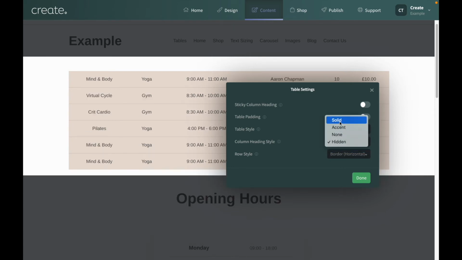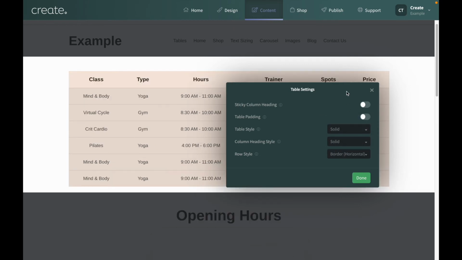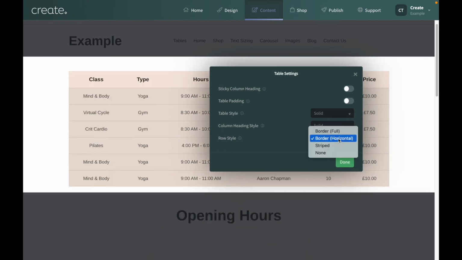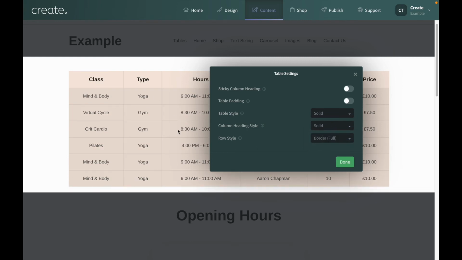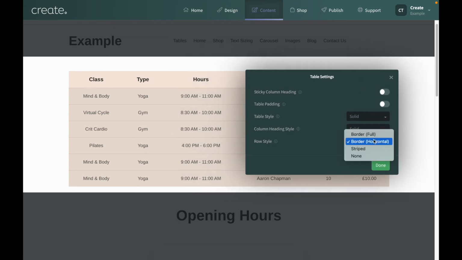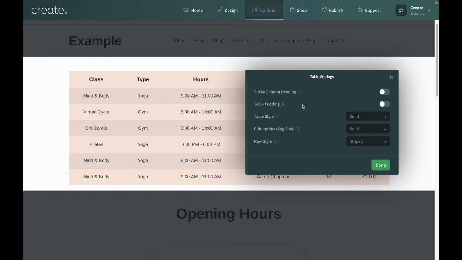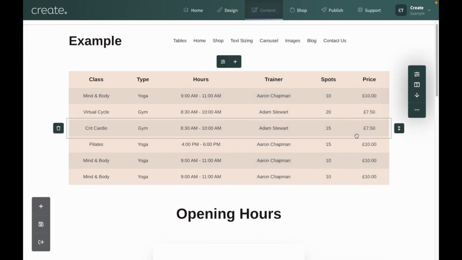Then for the row style, you can change how this will look. This one's quite nice with stripes, so it alternates, which might make it a little bit easier to see the data. Or you can have it bordered like that. If you select border horizontal, it will remove all the vertical lines, so you only have the horizontal lines in the table. Again, various options there that you can tweak to suit the needs of the data you're putting in and what you prefer visually. Once you've found the style that you like, it's just a case of clicking done.